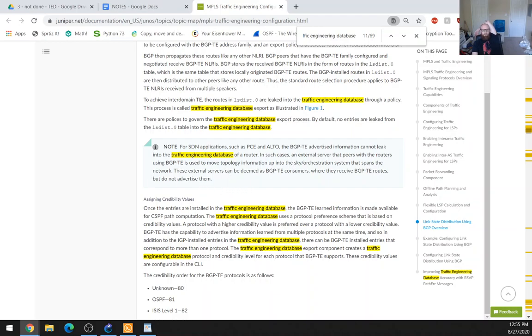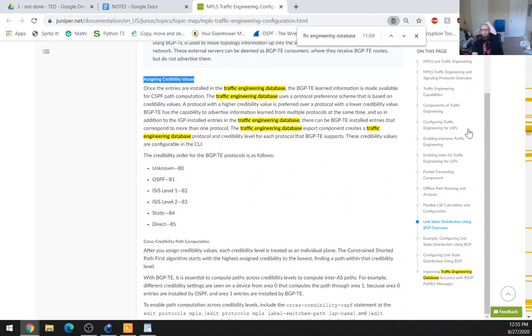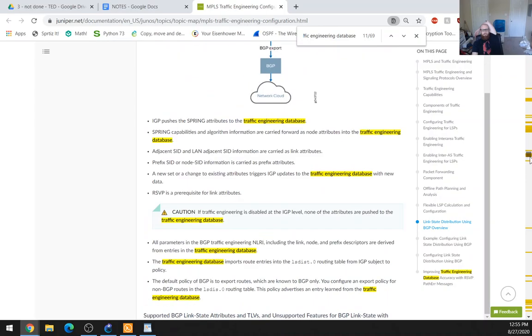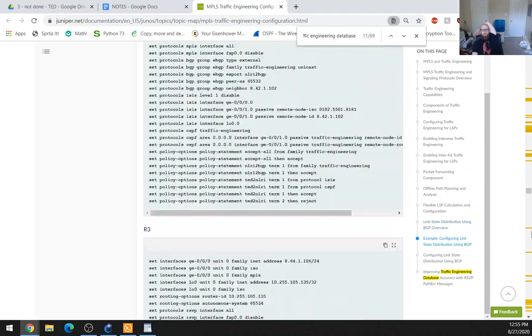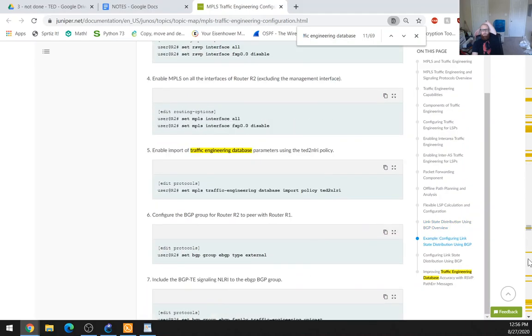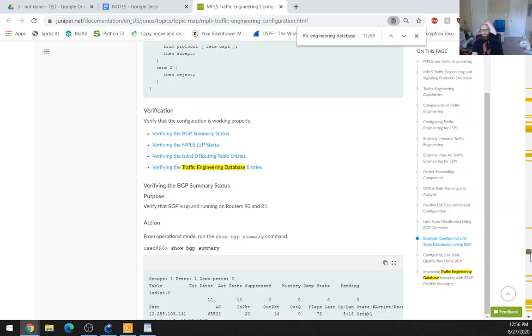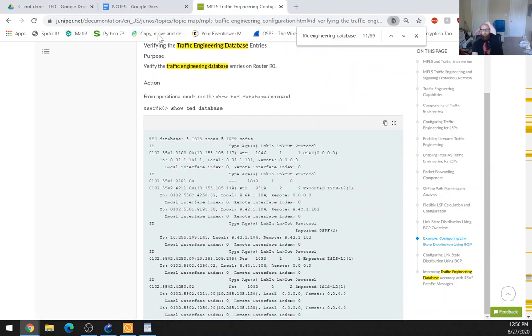Okay, so I think I'm going to stop it there. Next, we're going to be reading about assigning credibility values, and then after that we've just got a few more sections where the traffic engineering database is mentioned. So it looks like we do have an exercise we can go through as well to get a better understanding. Yep, so we're going to be verifying the traffic engineering database entries.